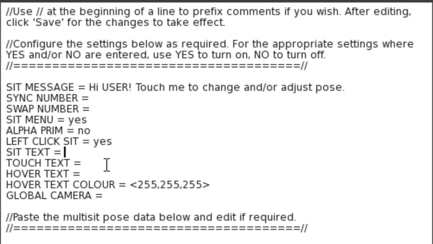Now sit text and touch text. These replace the default sit here and touch text in the drop menu. These can only be a maximum of 9 characters in length each. Any more than that and they will be ignored and the default sit here and touch text will remain.